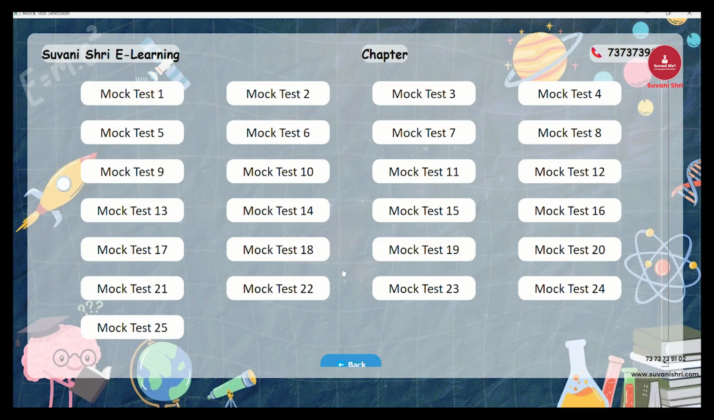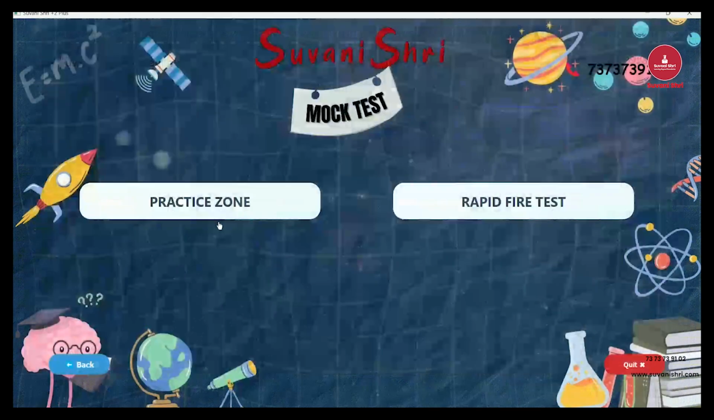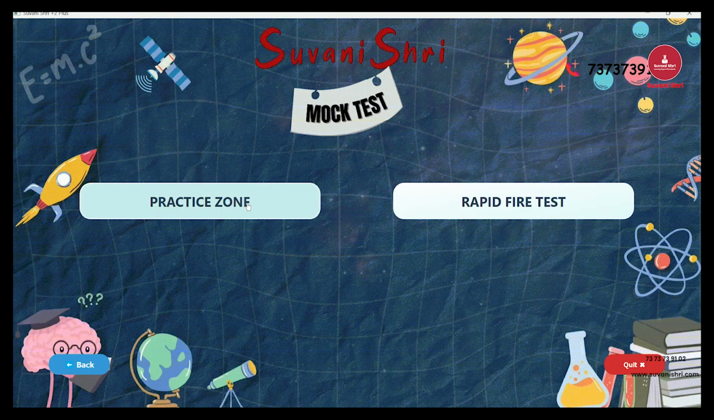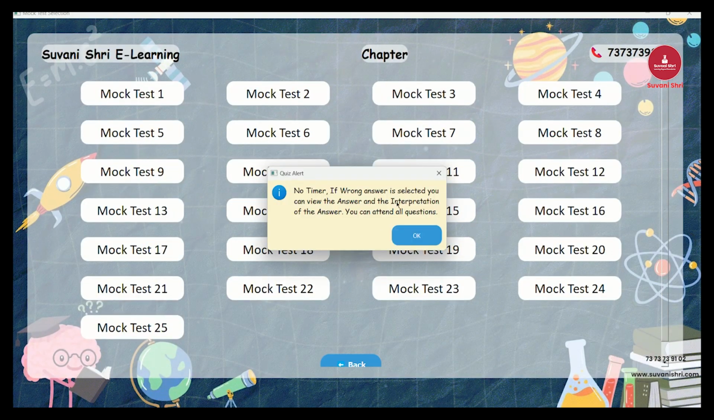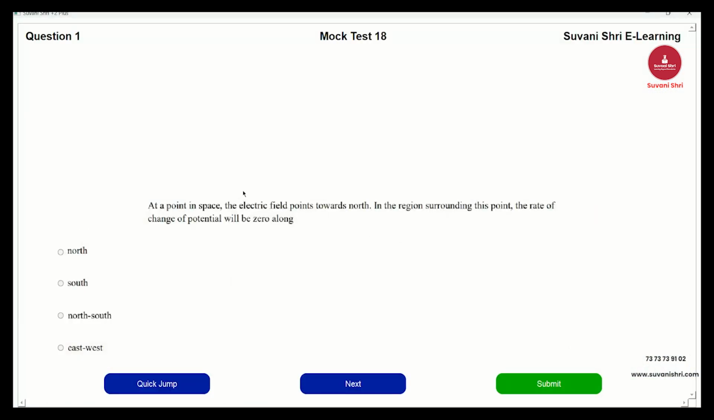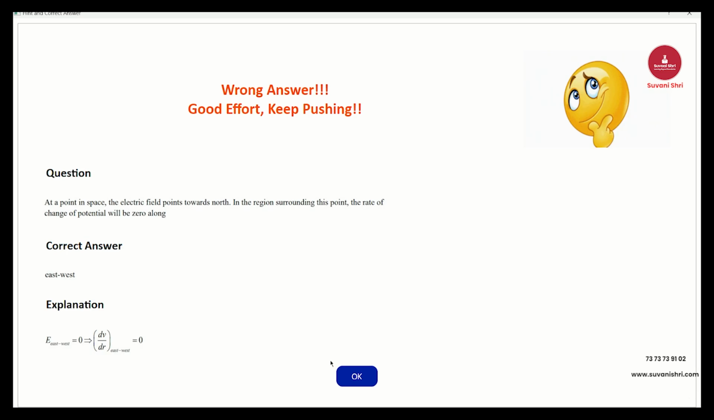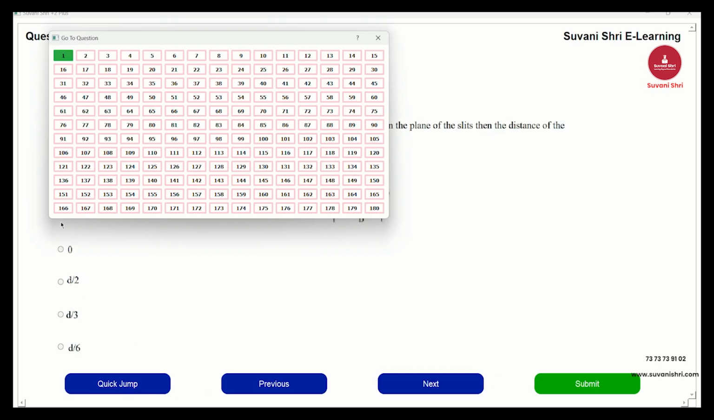We also provide the mock questions. We provide 25 mock tests which have a practice zone and a rapid fire test zone. In the same way, you can practice and give the answers and see the explanation in the practice zone, whereas in rapid fire, you can attend it as a test. We have around 25 mock tests covering all the 4 subjects: physics, chemistry, botany and zoology.